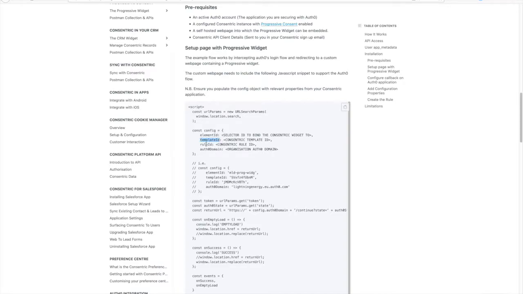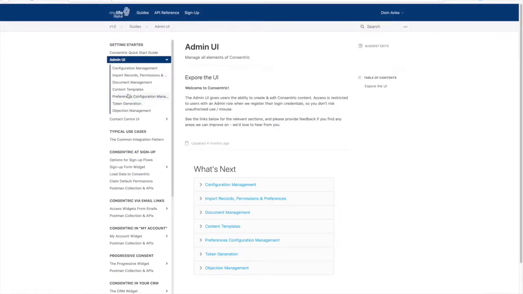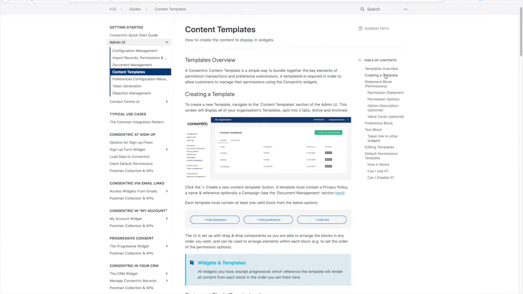You will see that a Concentric template ID and rule ID are needed. The template ID is a reference to the content you wish to display in the widget, and the rule ID is the logic for what to display based on the existing customer state. First, create your template. You can find all the information you need in the admin UI guide shown here.